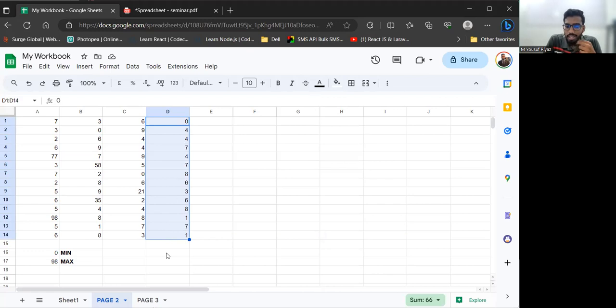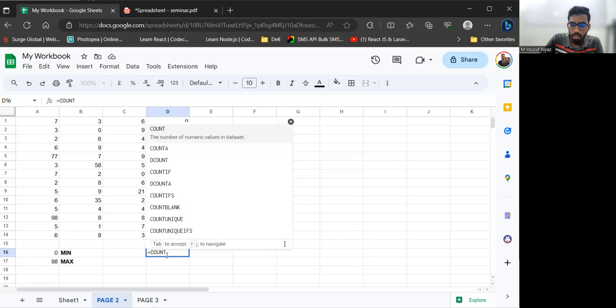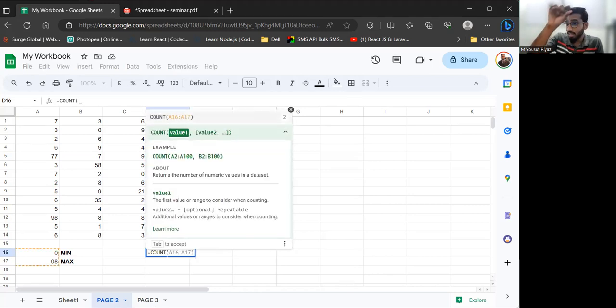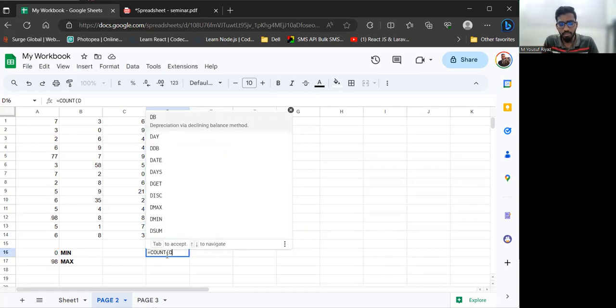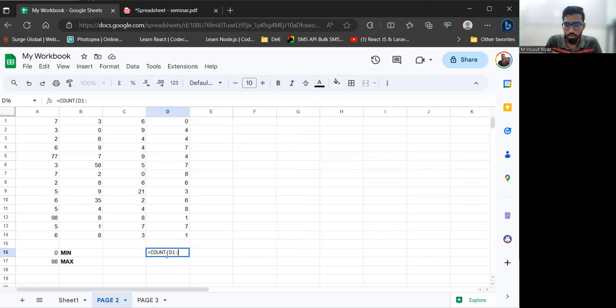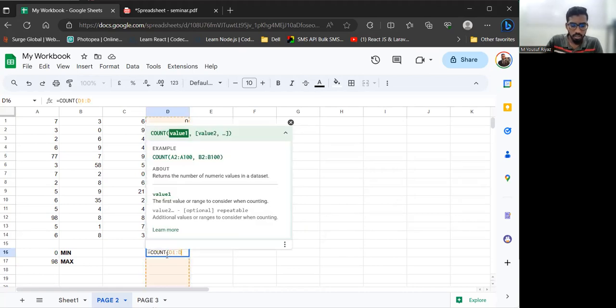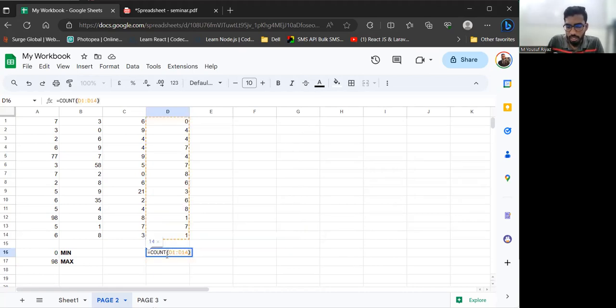Anyways, here you all notice that the count is 14. Let's see if it is correct. I'm going to write equal and then COUNT, open brackets, and specify the first cell of the range. When specifying a range of cells, we specify the left side topmost cell and the right side bottommost cell. If you have only one column, it's just the first top cell and the bottom cell. So here the left side topmost is D1 and the right side bottom is D14. When I click on enter, it shows the answer as 14.